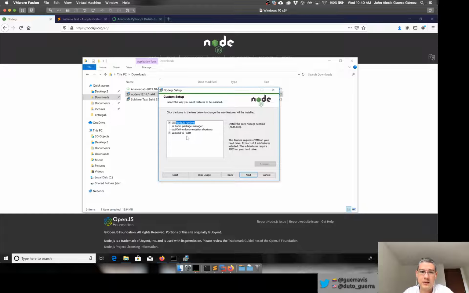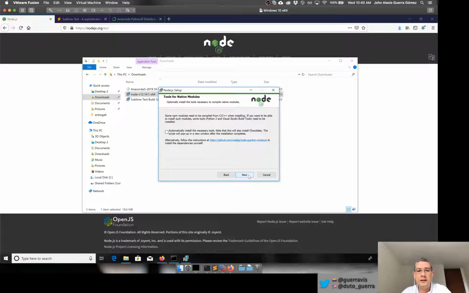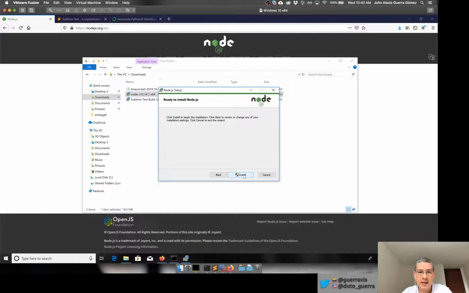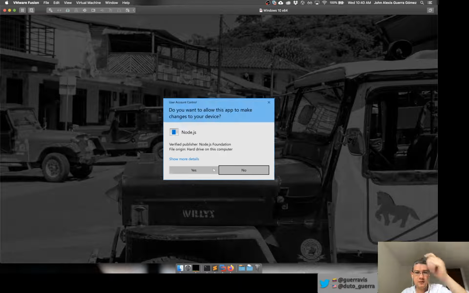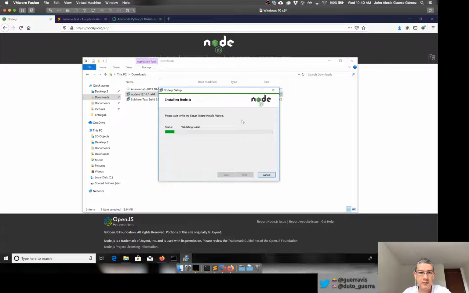This is quite important. This add to path is going to be very useful later. I'm going to show you everything else about that. If you want to be able to install such modules, blah, blah, blah. That sounds interesting, so I'm going to add it and then install. So now it's asking me for permissions. I'm going to say yes.